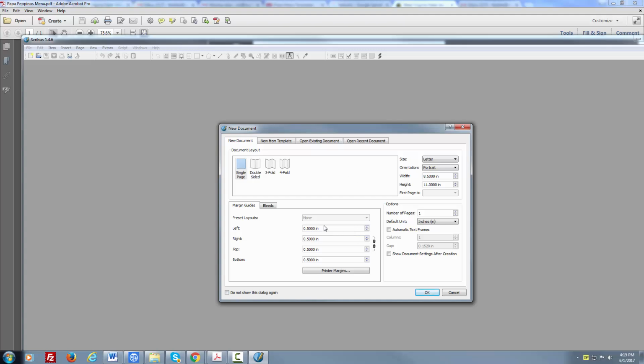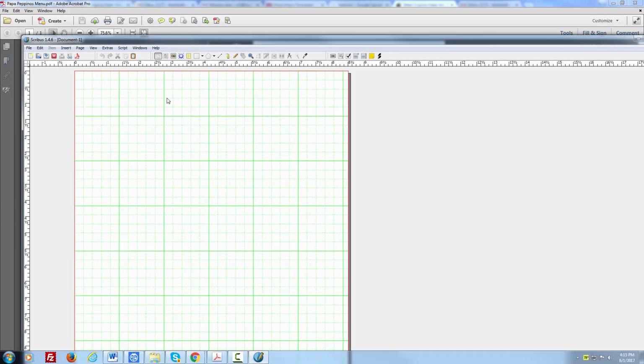template. All right, then we also don't need any margins on this particular menu, so just change all of these numbers here to 0, all of your left, right, top, and bottom margin. Change them all to 0 and click OK. And a template will open, or a basic document will open for us to start working on.